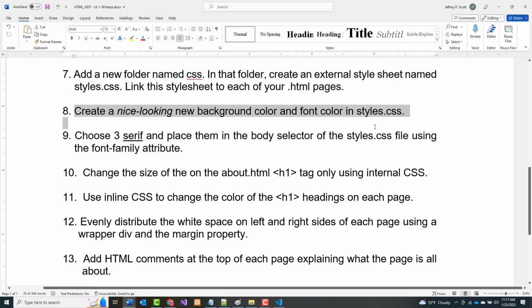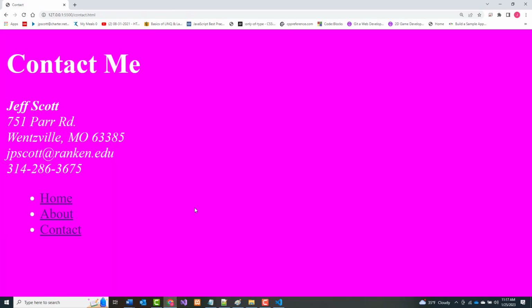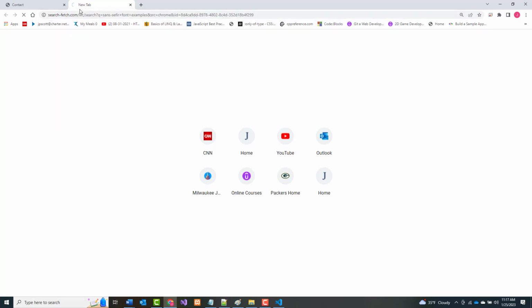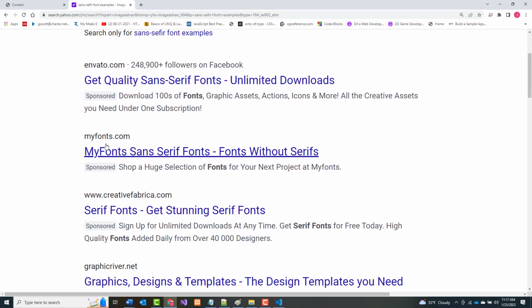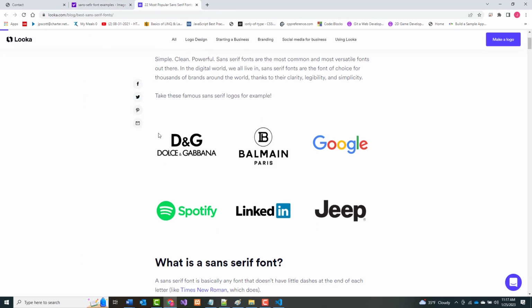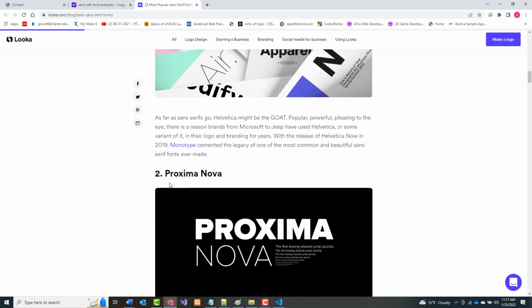All right, so create a nice looking, I just did that. Choose 3 sans serif fonts and place them in the body selector using the font family attribute. All right, so I'm going to put in here sans serif font examples. Most popular sans serif fonts. So you can see that there's, what is it, etc., 22. So something with Helvetica. All right. So we'll put it in Helvetica because I can tell that that is a sans serif font.